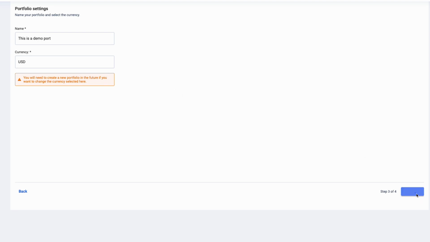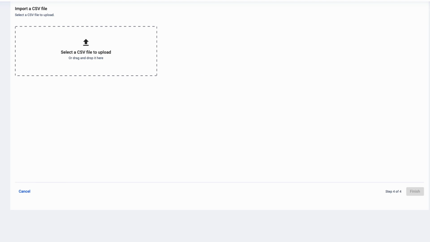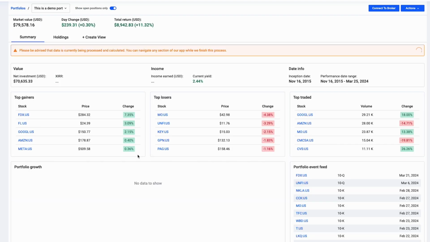So I hit continue from here, and then this prompts me to upload a CSV file, which I can just drag and drop. I dragged a CSV file here. It is uploading. I click finish, and then it will take you to this main page that we have seen. So once again, it is recalculating all of the data at this point.